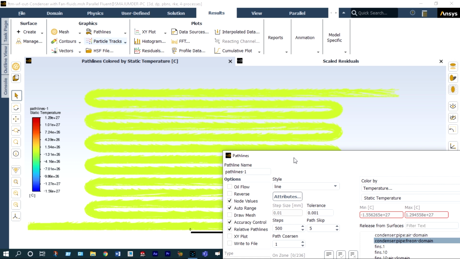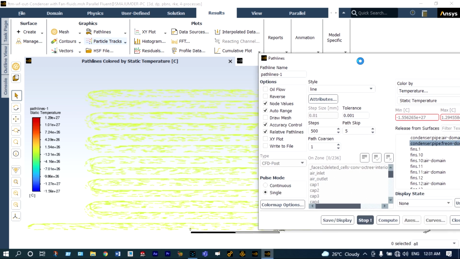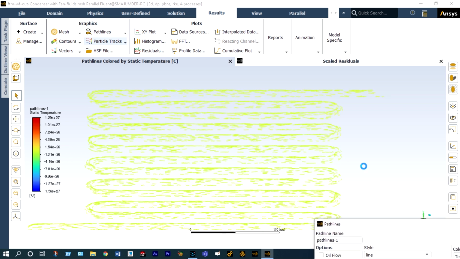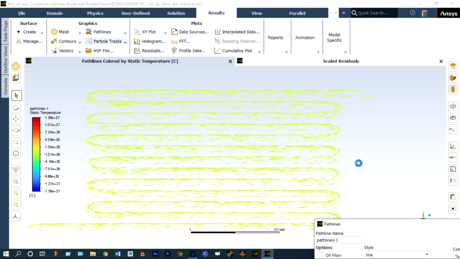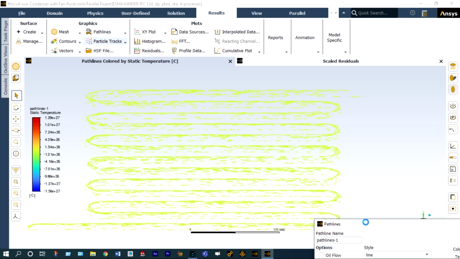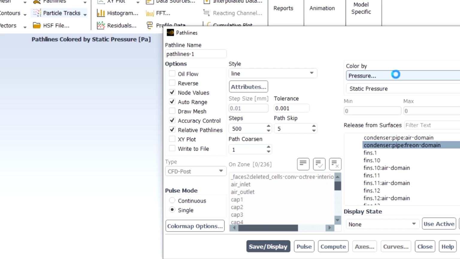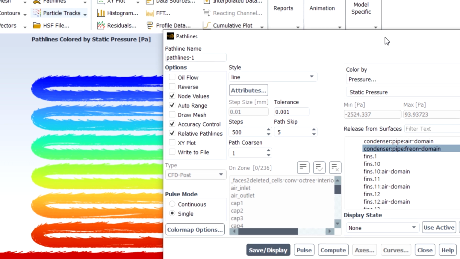It will be better to see these things in the form of animation. So let us have a pulse of it. You can see how the freon particles are moving from inlet to exit. Let us stop it. This one is representing flow particles of freon in terms of pressure distribution.